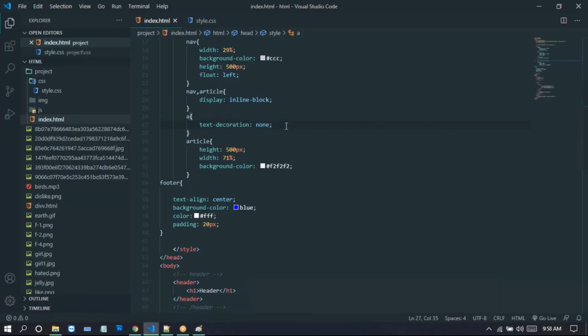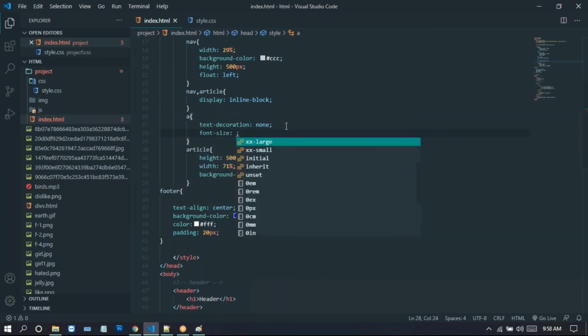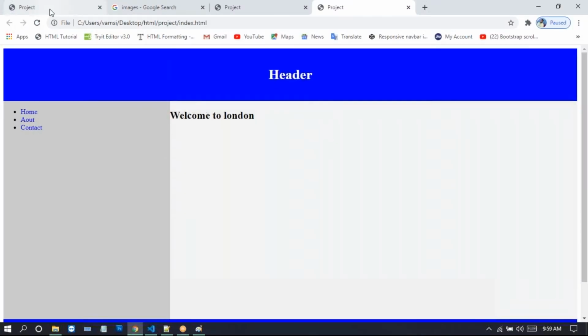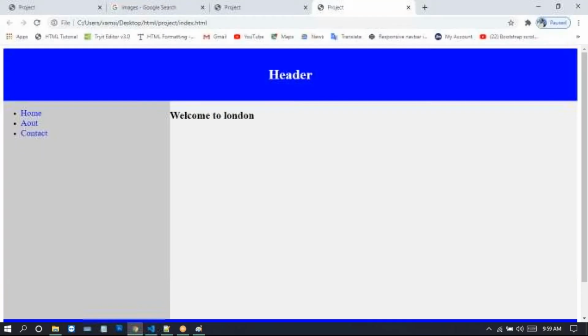After that, just take font size. We just give the font size. So I'm taking this 20 pixels. Now you can run this one on the browser. If you refresh this one, they're having this 20 pixels font size. Now we just increase this size here. So 25 pixels. Now we have this 25 pixels.